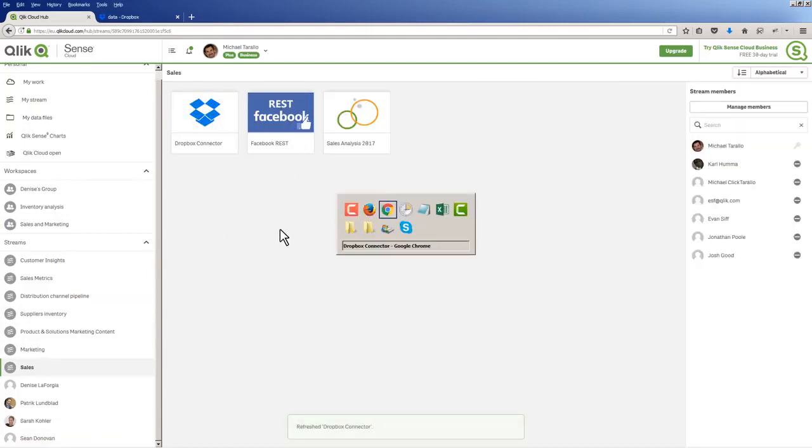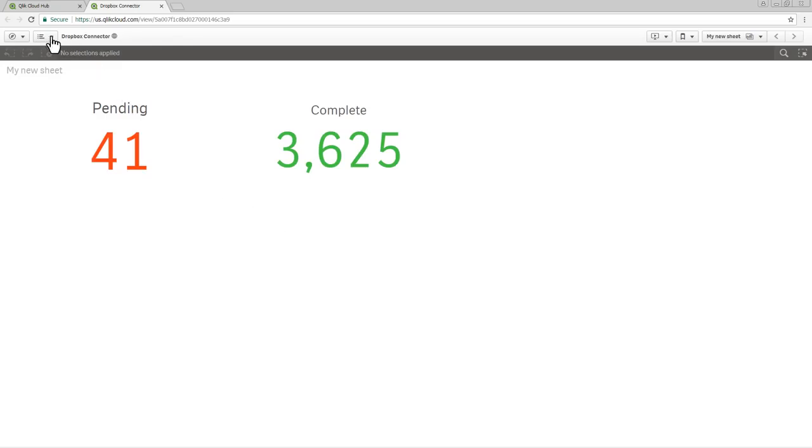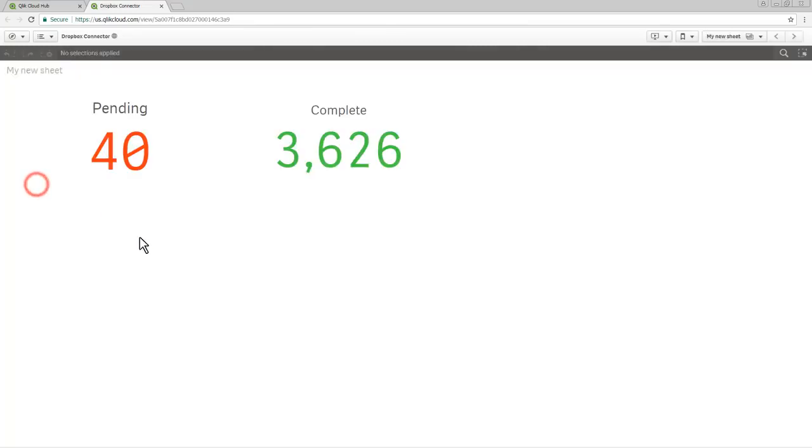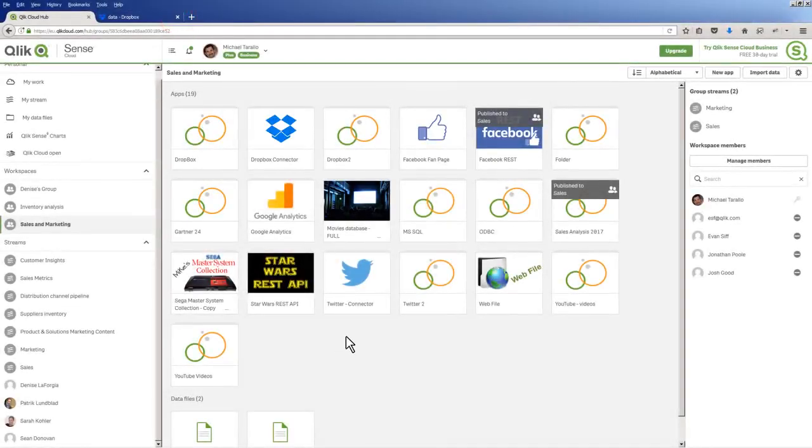So let's simulate our user, and I'm just going to refresh this app, and you're going to see now pending is now 40, and our complete will be incremented by 1. And there you go. 40 pending, 3,626 complete. So let me give you a quick example of how I set this up.